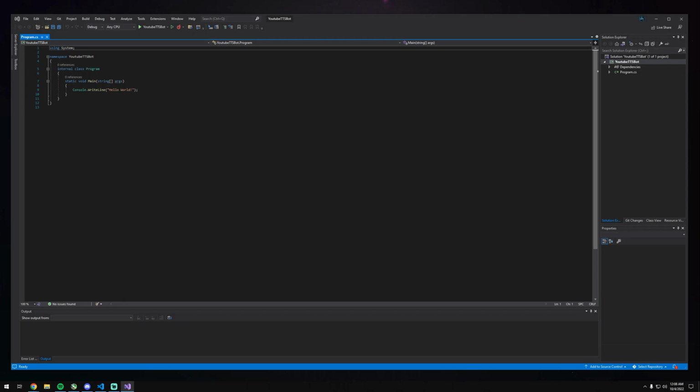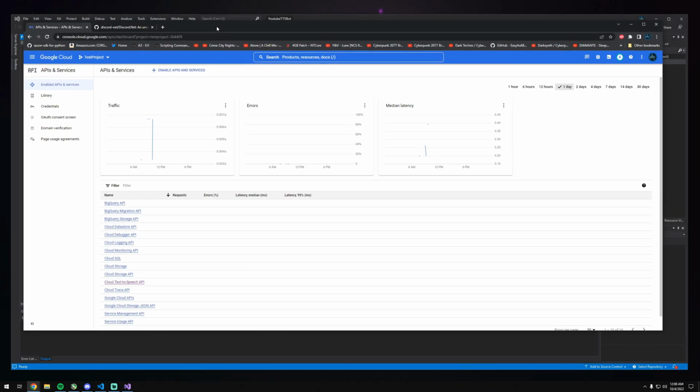Now, the first thing that we're going to do is go to console.cloud.google, because we're going to be using Google's text-to-speech API to synthesize our voice for our text-to-speech. You will have to enter billing information and stuff like that, but don't worry, it's free so long as you don't go over the limit.